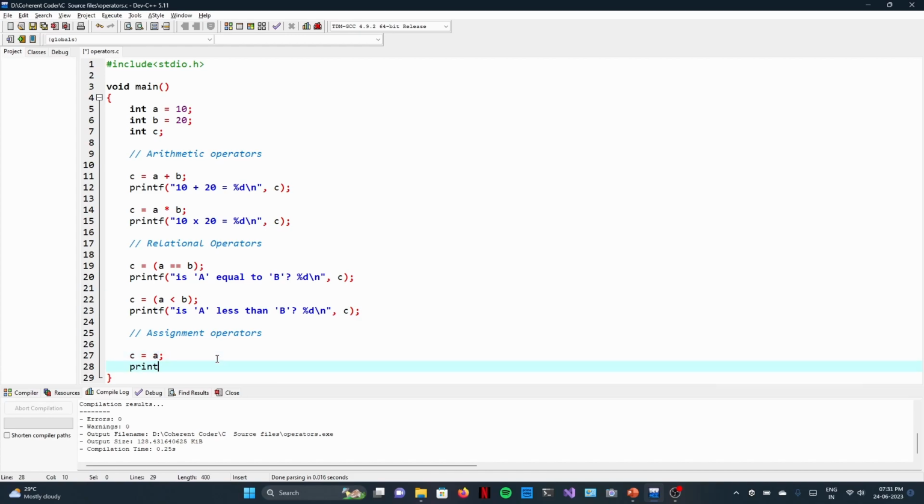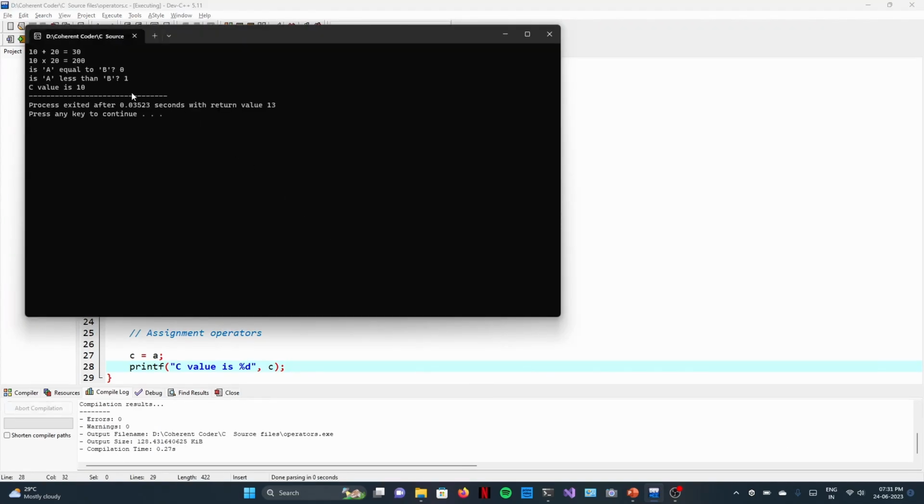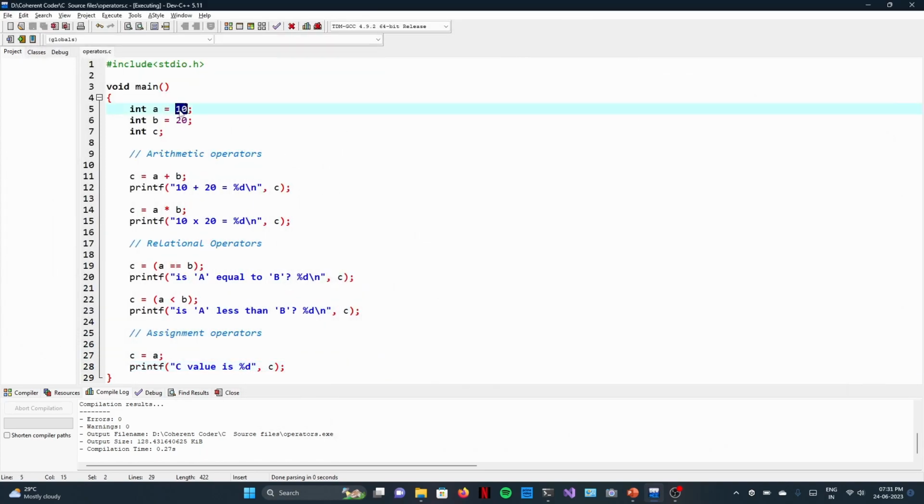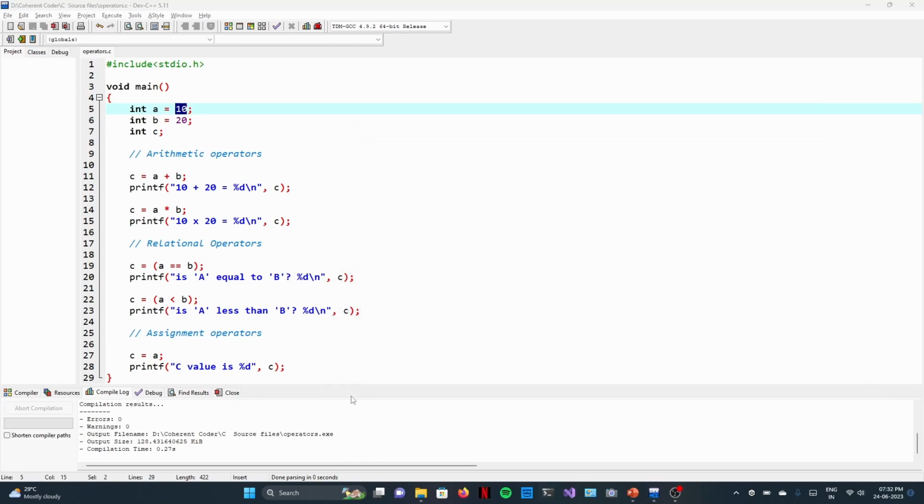Now if we do printf and say C value is %d, we are printing the value of C on the screen. Let's compile and run the code. You can see that C value is 10, and 10 is the value of A. This is how the assignment operator works.